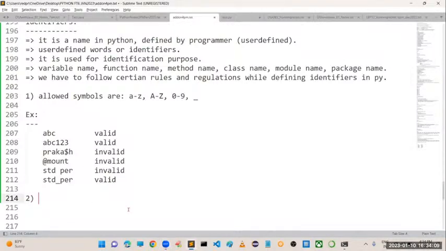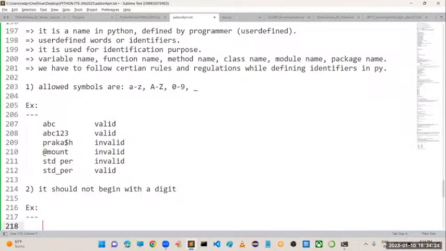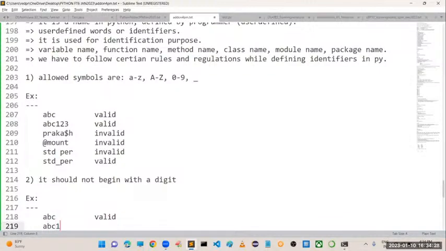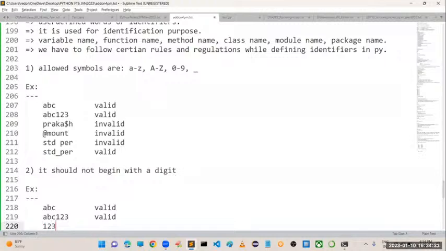Second rule: an identifier should not begin with a digit. You can't start with a digit. For example, if I have ABC, is it valid? Yes, it is valid. ABC123 is also valid, but you can't begin with a digit.